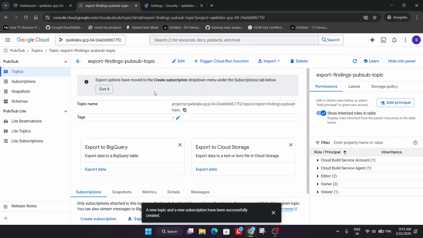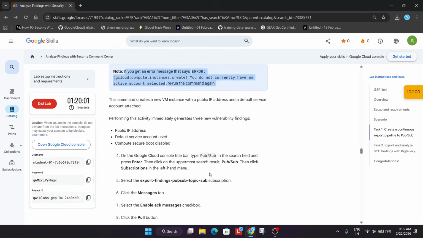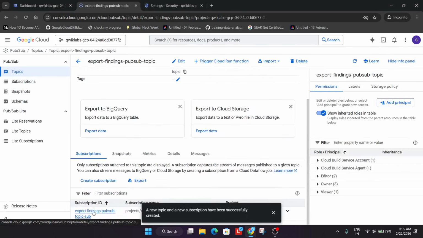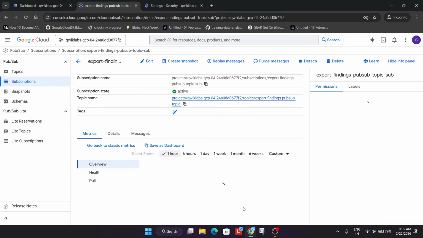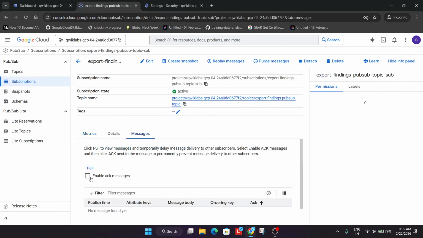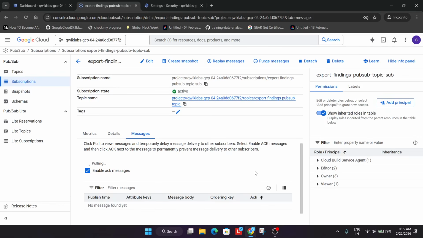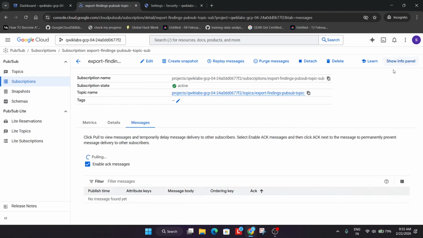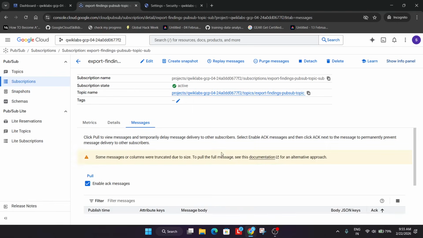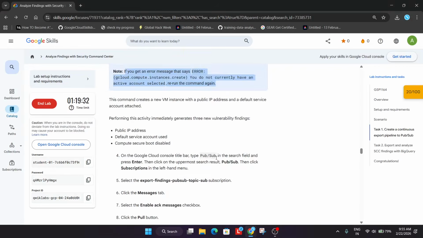So from here, what we need to do, open it. So this one we have to open. Click on messages, click on this and simply pull it. Now here you can see some output will be generated over here. So finally you can see the output is generated.